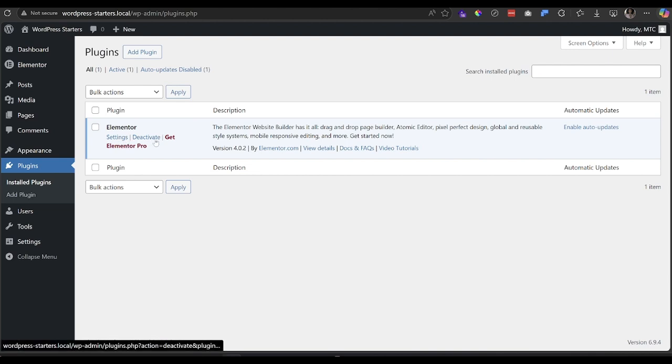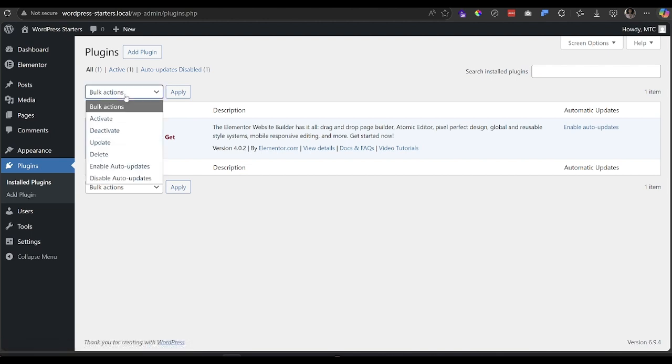And of course, we have quick options of what we can do. We can deactivate it. We can go to the settings of this particular plugin and start updating some settings or everything like that. And then you have some other options here. So you can bulk do actions. So let's just say we had a few more plugins. We can choose whatever we want and we can do bulk actions, whether activate, deactivate, update, delete, or enable and disable the auto updates. Now all I have to do is click on apply.